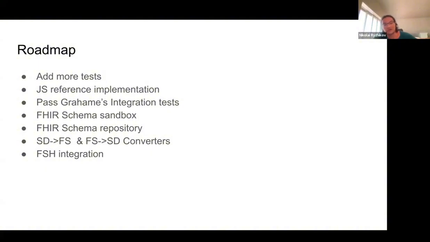And what's the nearest low-hanging fruit we can take? This is FSH integration, because internally FSH is more similar to FHIR schema than to structure definition. Now when you compile FSH into structure definition, you have to run the snapshot builder and then run the validator. With FHIR schema, you would be able to run the validation in milliseconds, because you don't need snapshots. The transpiling is going to take a few milliseconds, and then you can run the validation.